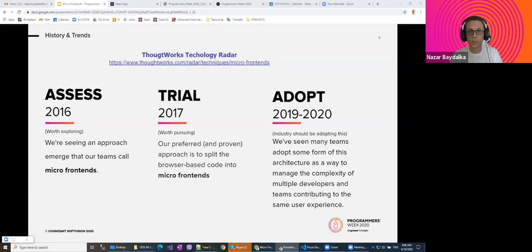So comments from the radar say that they have seen many teams adopt some form of this architecture as a way to manage the complexity of multiple developers and teams contributing to the same user experience. So from one side, it's a pretty fresh technology. From our side, the first mention was even in 2016.